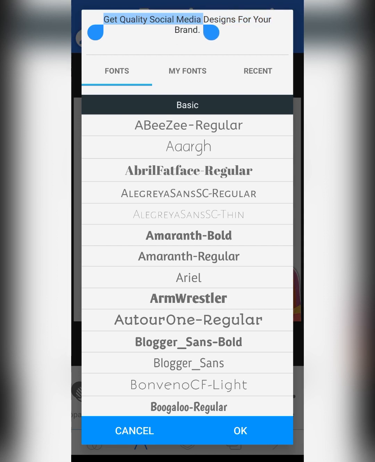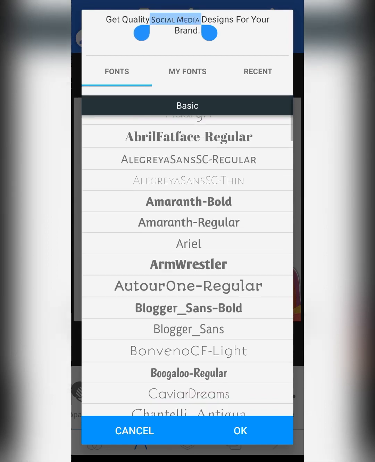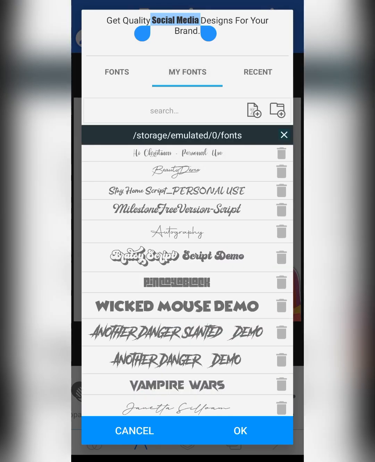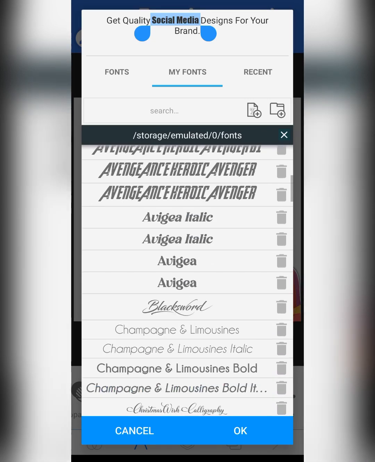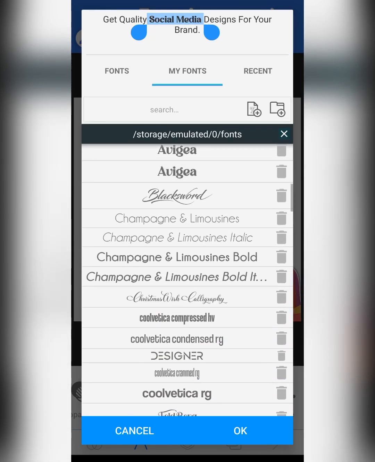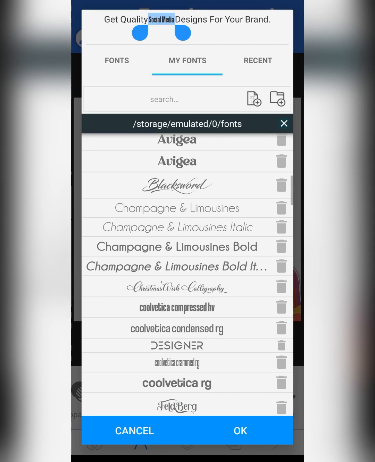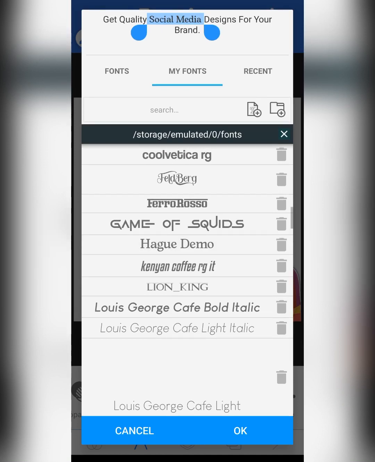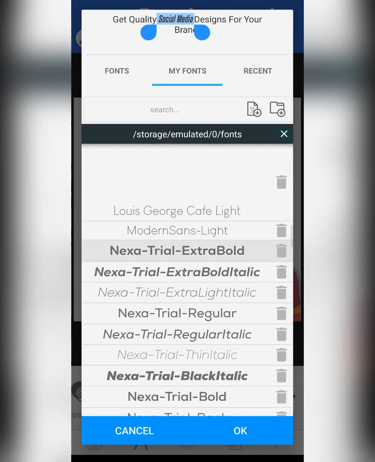As you can see, you can select a particular text that you want to change its font. So as you can see, I just selected social media, and I'm trying to change the social media font to be a totally different font from the rest of the actual sentence. So yes, I'm trying to select the perfect font for it, just for stylistic purposes.